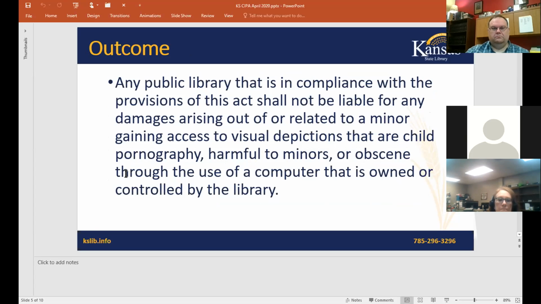There is a positive outcome for following this beyond just complying with the law. And that is that the statute spells out that if you are in compliance with the provisions of this act, your library will not be liable for damages, if somebody should observe restricted behavior and make an issue of it, a legal issue. If your compliance with the provisions is good, then you have a legal defense against that.